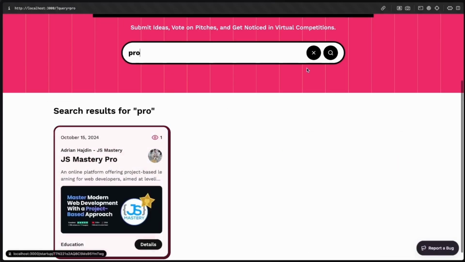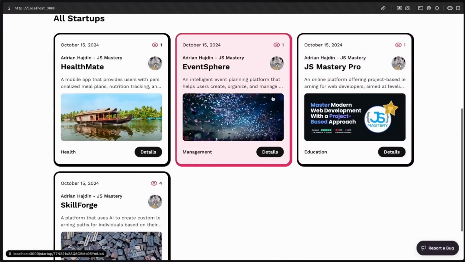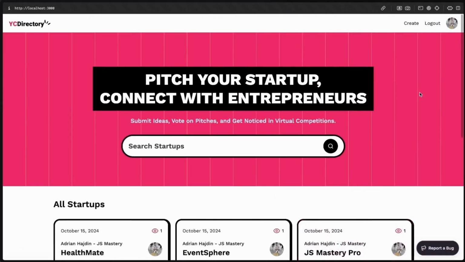Yep, that works. So search is working, everything is working, and this app is utilizing the latest and greatest of what React and Next.js have to offer. So the last step in every single JavaScript Mastery video is deployment. So let's go ahead and deploy it to the internet together.